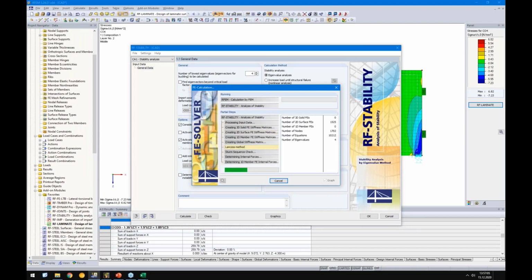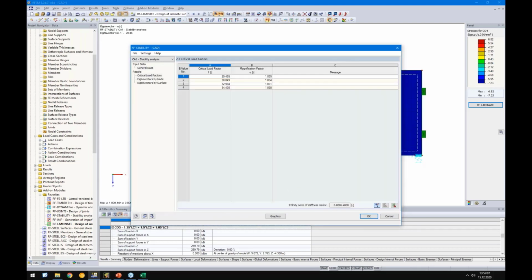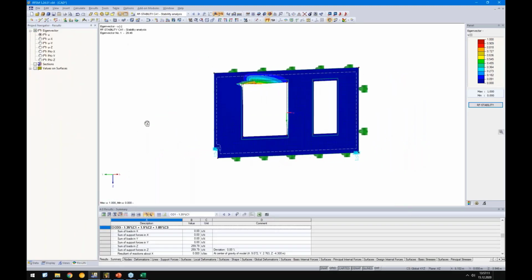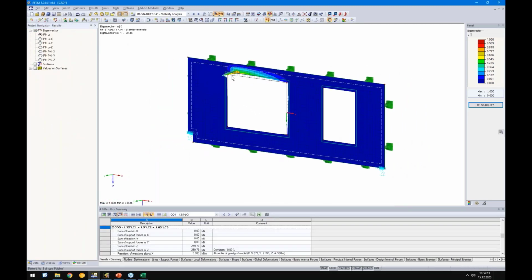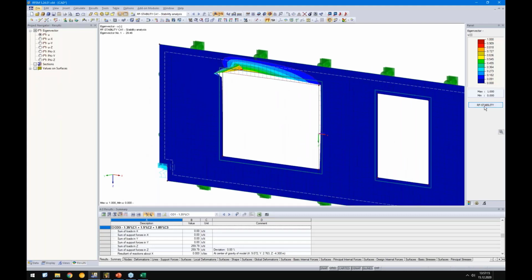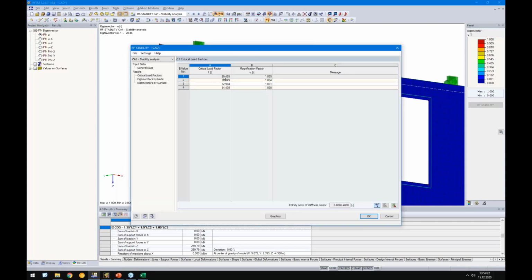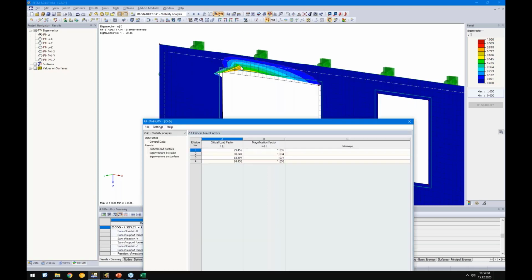And the only information that I get out is the eigenshape, which is okay. So this is the first eigenshape. Yeah, so it can happen that this bottom chord will buckle out somehow, but of course we need to check the critical load factor. And here you see the critical load factor is 30 or nearly 30. That means you need to increase the load by factor 30 to get this failing of the bottom chord.